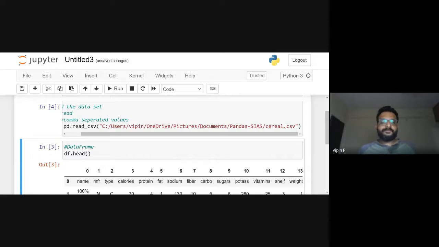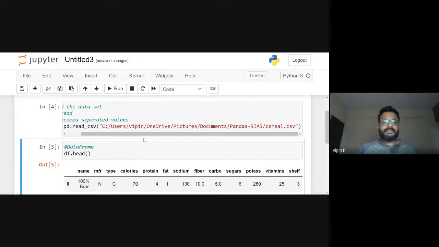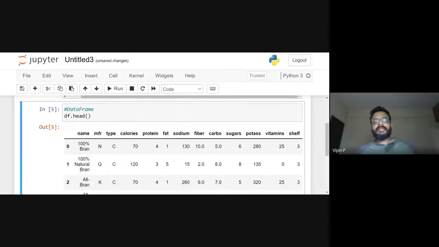What do you see? I hope you're seeing the column names, right? Instead of earlier, it was actually showing 0, 1, 2, 3 at the column header. Now you see the column names actually, right? Yeah. For type, calories, everything.